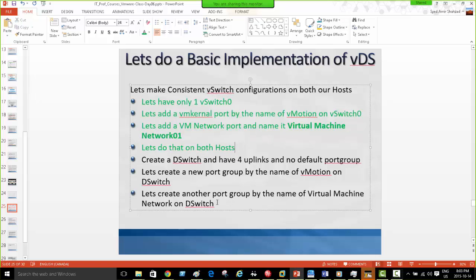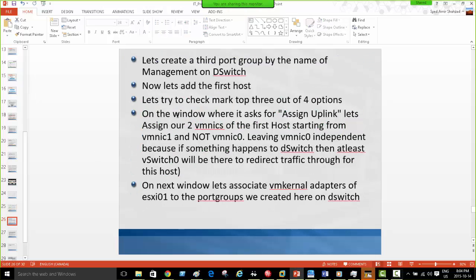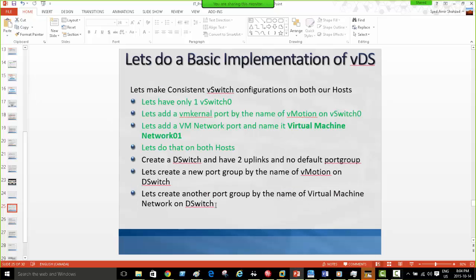Okay, next, create a D-switch and have 4 uplinks and no default port group. Let's create a new port group. So instead of 4, we're gonna have 2. So let me just check wherever it was. Yeah, 2. So let's go there. The first step is create a D-switch. Let's create a new port group by the name of vMotion on D-switch. Let's create another port group by the name of virtual machine network. Okay, that's what we created.